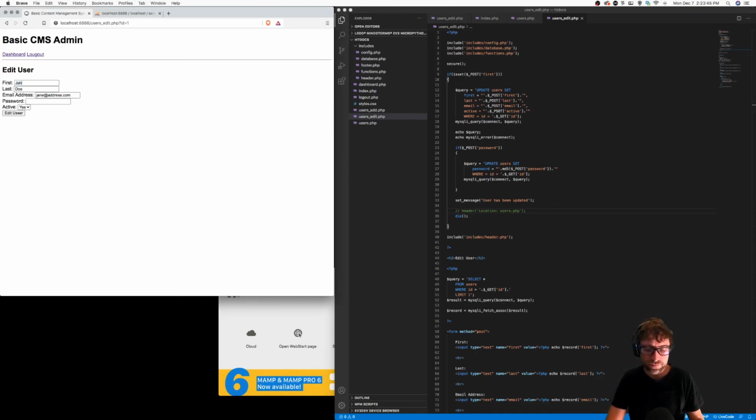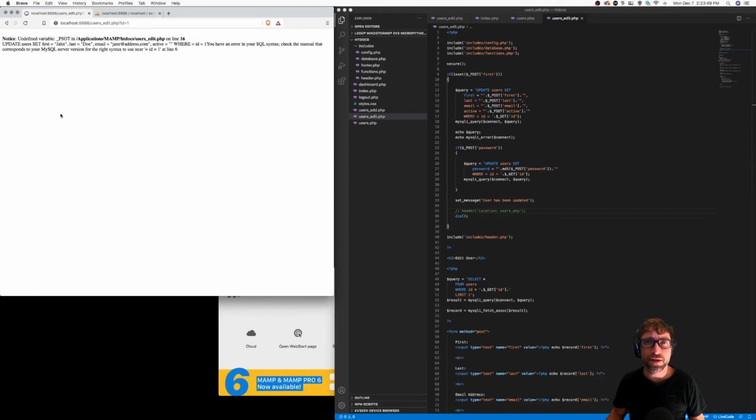So let's make a quick change here first. Click update, and there's my error. Okay, so that's a simple error. I spelled post wrong again. There's my query. So that looks all right, except active is missing something. And this doesn't quite look right.